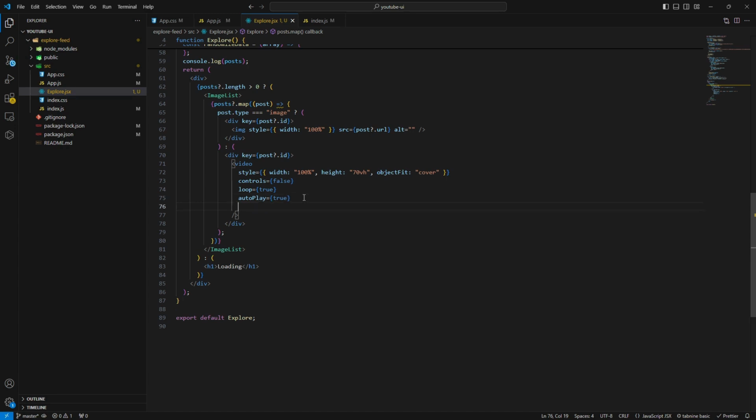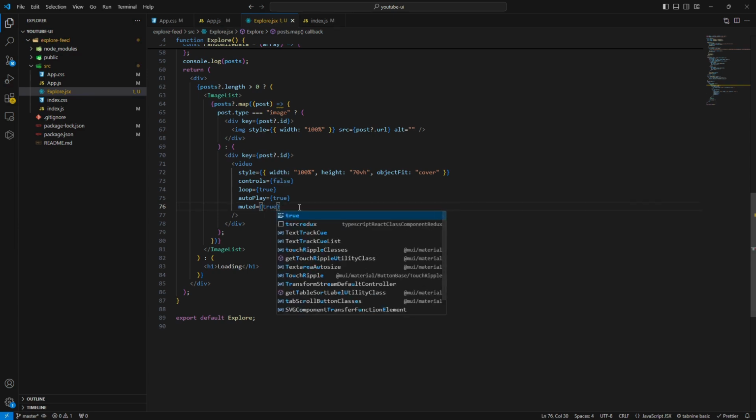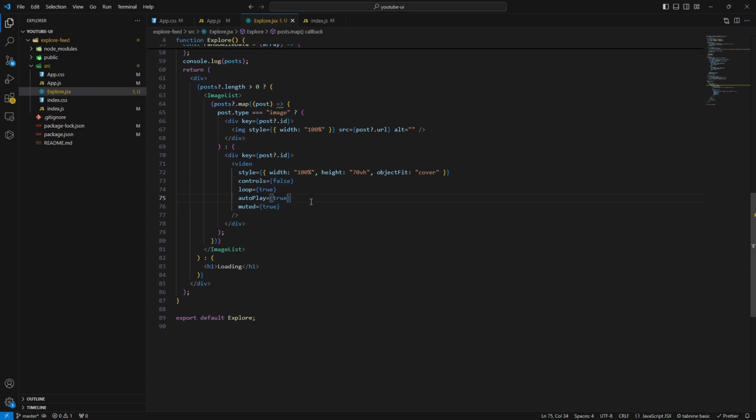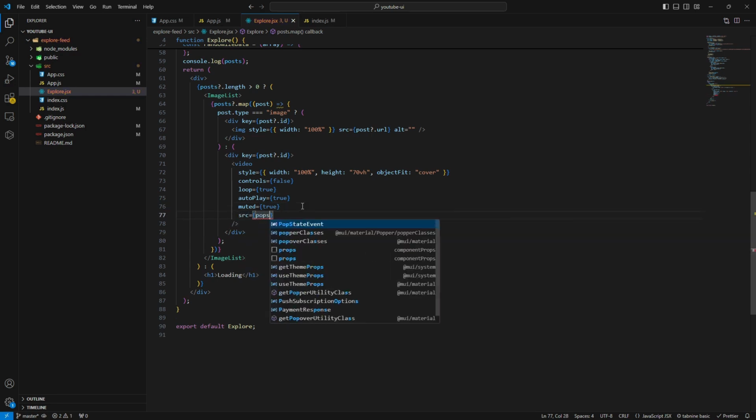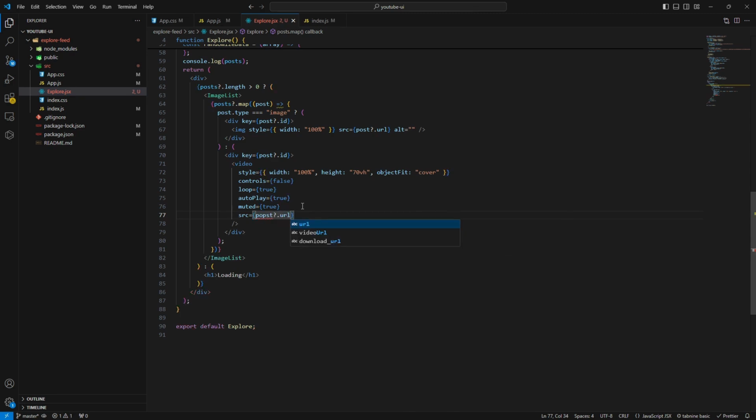As you know, because we have to keep autoplay true, we need to make it muted. We need to actually go ahead and mute the video, because only on muted will we be able to use the autoplay. If you use muted as false, then the autoplay won't work. So we need to keep it muted to have the autoplay working. And then finally the source, and source will be nothing but our post.url. So let me just quickly do it.